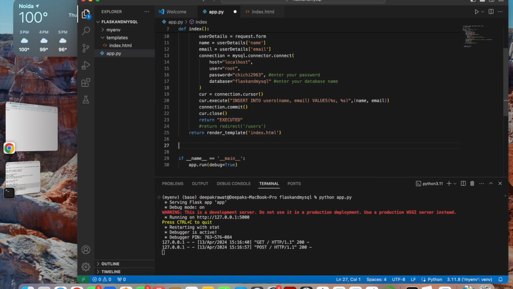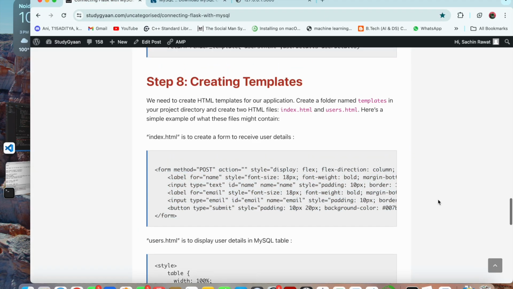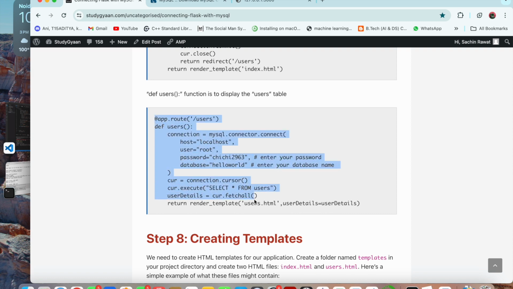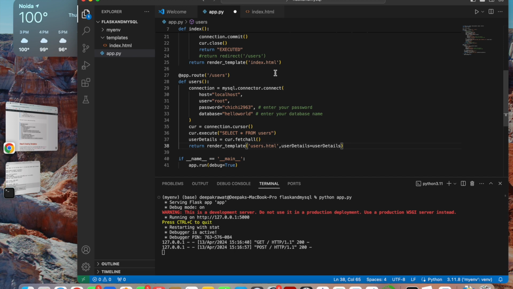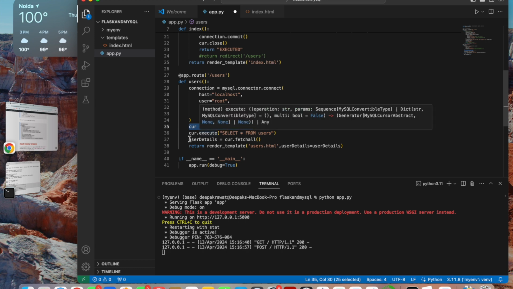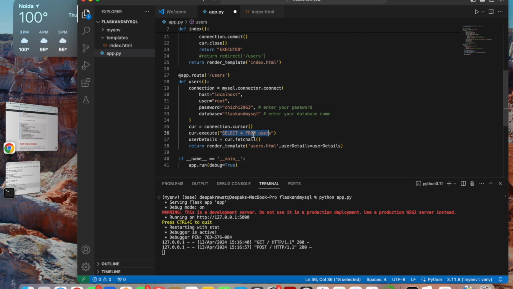So for that we have to define another route, that is app.route users. So basically to fetch this route, we have to go to the URL /users, and then we can access this function users. So here also the connection is with the database, and we can change the name of the database with Flask and mysql. And here cur equal to connection.cursor is creating the cursor for executing the query, and we are executing the query select star from users. And user detail equal to cur.fetchall, we are basically fetching all the details from the table, and then using render_template to render the template users.html.